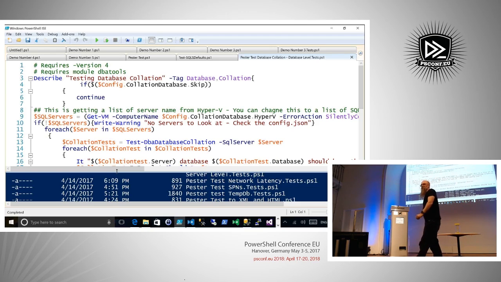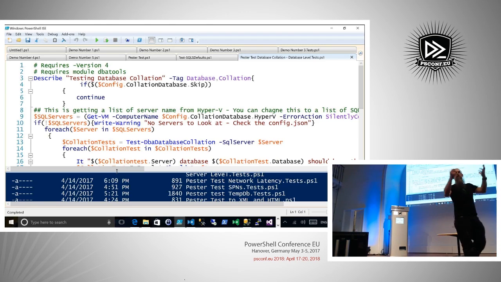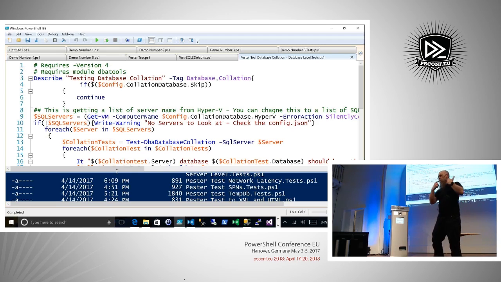Anybody got any more questions? Yes, sir. Got any more examples like this? Unfortunately, I haven't got any more examples that are as dynamic as that, because that is the most brilliant thing. See, this is the problem I'm getting.